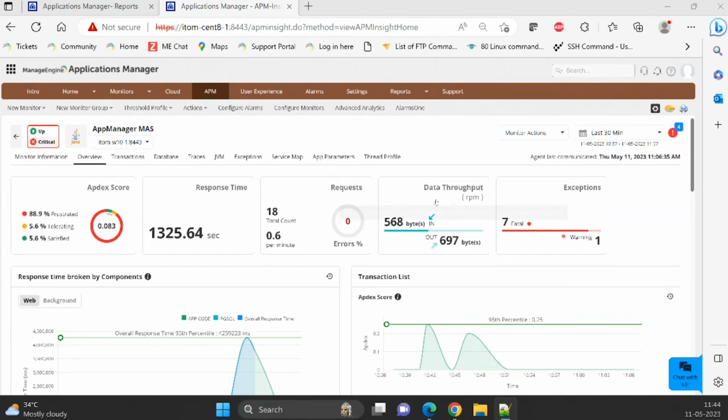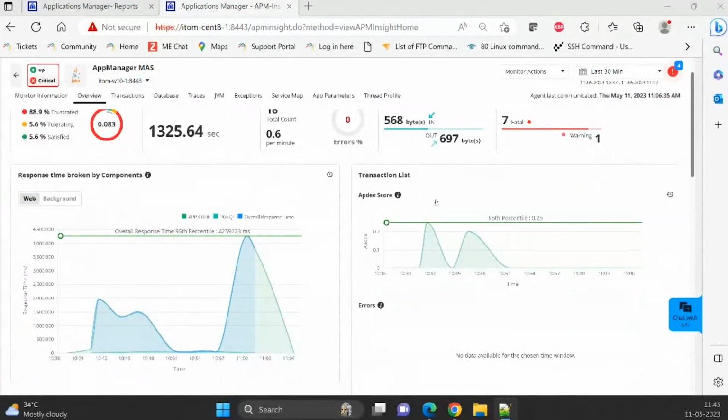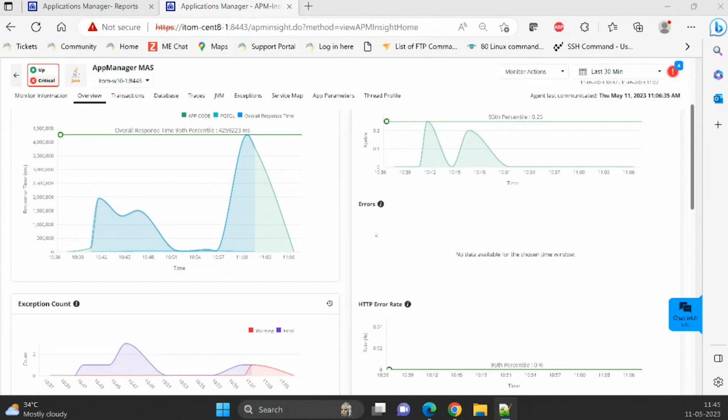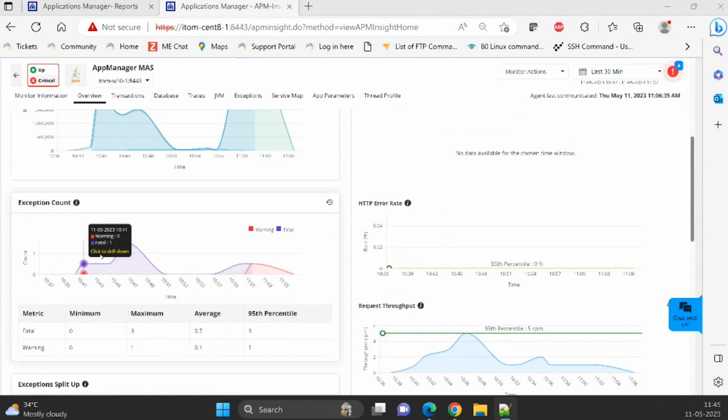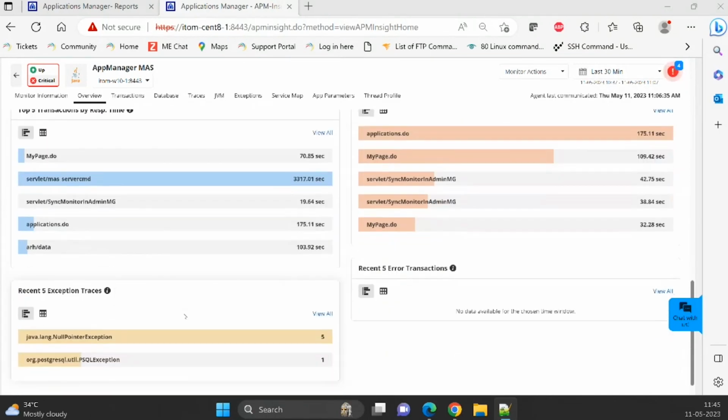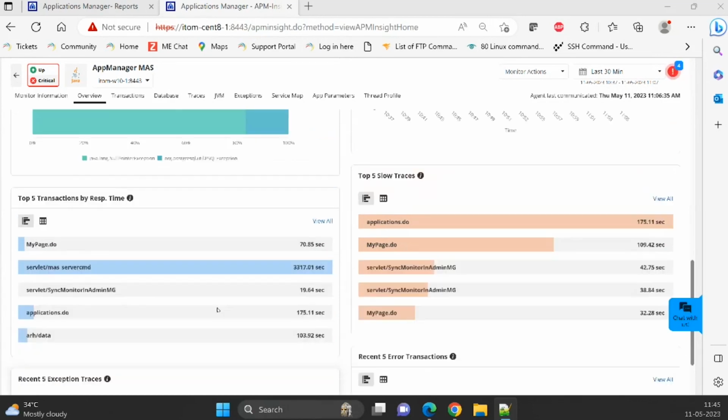So this Overview tab is a simplified dashboard page which gives you an overall summary of the web application based on the key performance metrics that we have just discussed. Based on that, you can view the response time broken down by the components, the transaction list, which has the data of the AppDex score, the errors, the HTTP errors. If there is any exception count, it's split up, the top slow traces of the transactions that are made in the application, and the top 5 transactions by the response time. And if there are any exception traces, we can monitor its recent 5 exception traces.